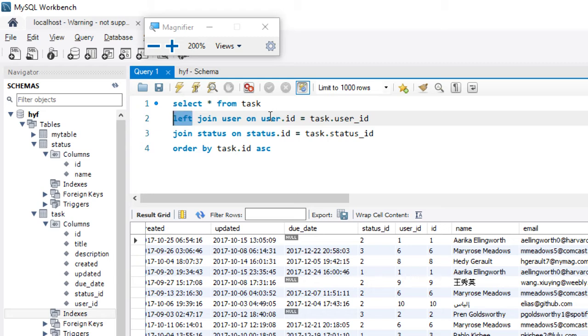So just like we can do left and right, where if it's a left join and there's no user, we set it all to null, and we do a right join, if there's no task, we set it to null, we can also do what is called an outer join.